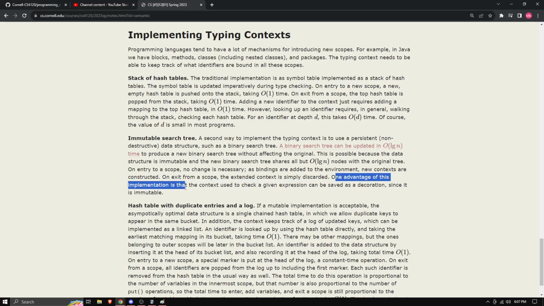One advantage of this implementation is that the context used to check a given expression can be saved as a decoration since it is immutable. Okay?